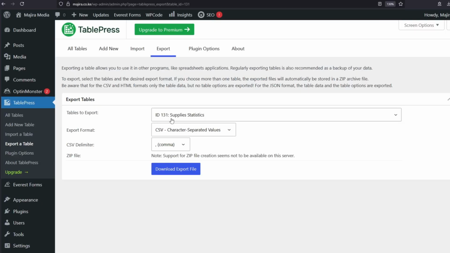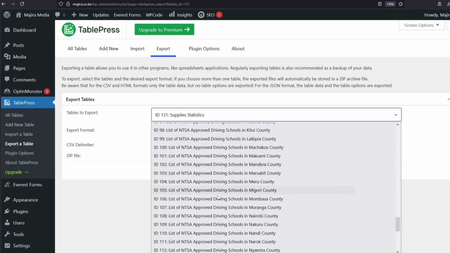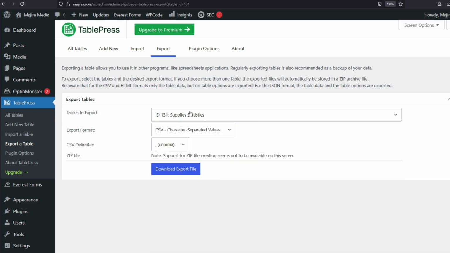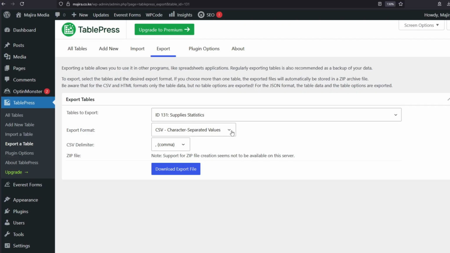Now you can go ahead and choose the table you want to export, and you can select the table by clicking on this, and this will display all the tables that you have on your WordPress. And you can see I have quite a number of them. So for my case, I'd like to export this. And then the next thing you need to do is to choose the format you want to export. So we have quite a number of formats. We have CSV, HTML, and then JSON format. So for my case, I'll just leave it with CSV, that is character separated value.